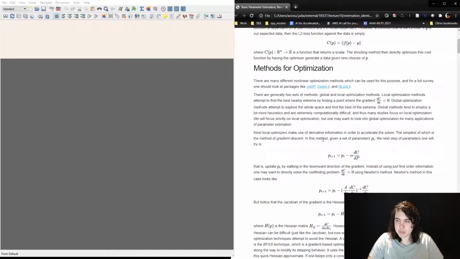In a lot of differential equation parameter estimation, you do need to use global optimizers, and it's a very key topic in this field. But for now, we're just going to look at local optimizers, mostly because of their relationship to neural networks.